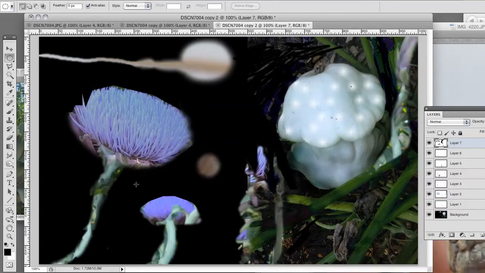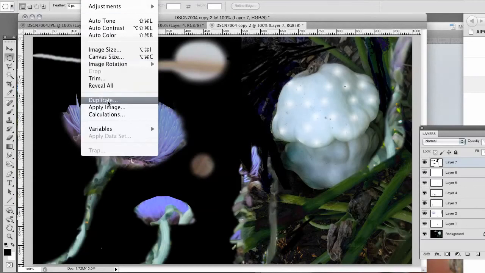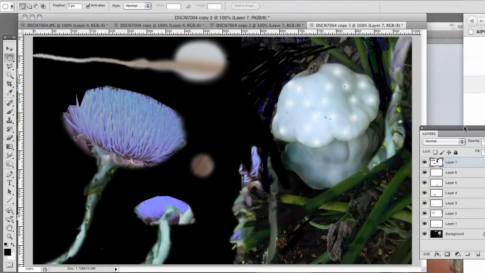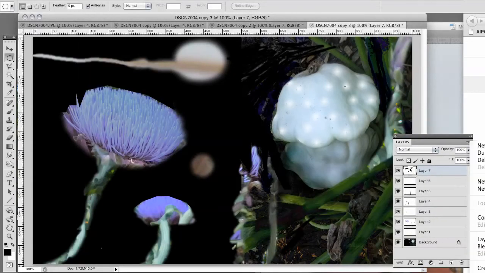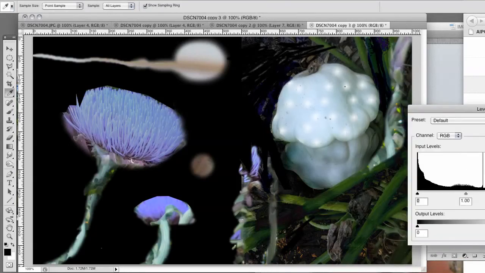Now, what's the last thing we need to do? This is where I might do an image duplicate, and I might flatten it, and then bump up my levels. That's too hot.